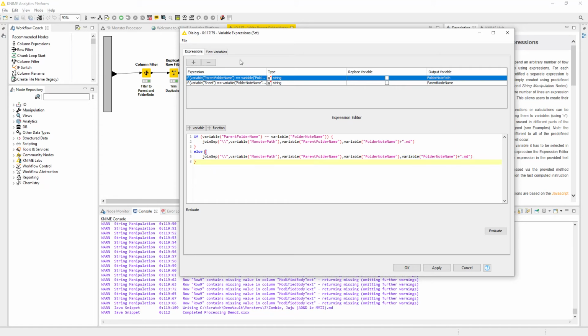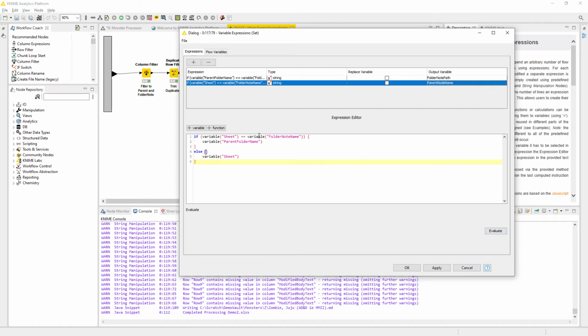So if we go to evaluate this just to see where we're at, this is going to be for the first record coming out of that filter. So we're going to see that that is A/A.md. But that's what that does here. And the parent node does something similar. It's checking to see whether or not the sheet and the folder name match. And if so, what we're going to do is set the parent node to be the name of the parent folder name. So like A, B, C, D, E, that sort of thing.